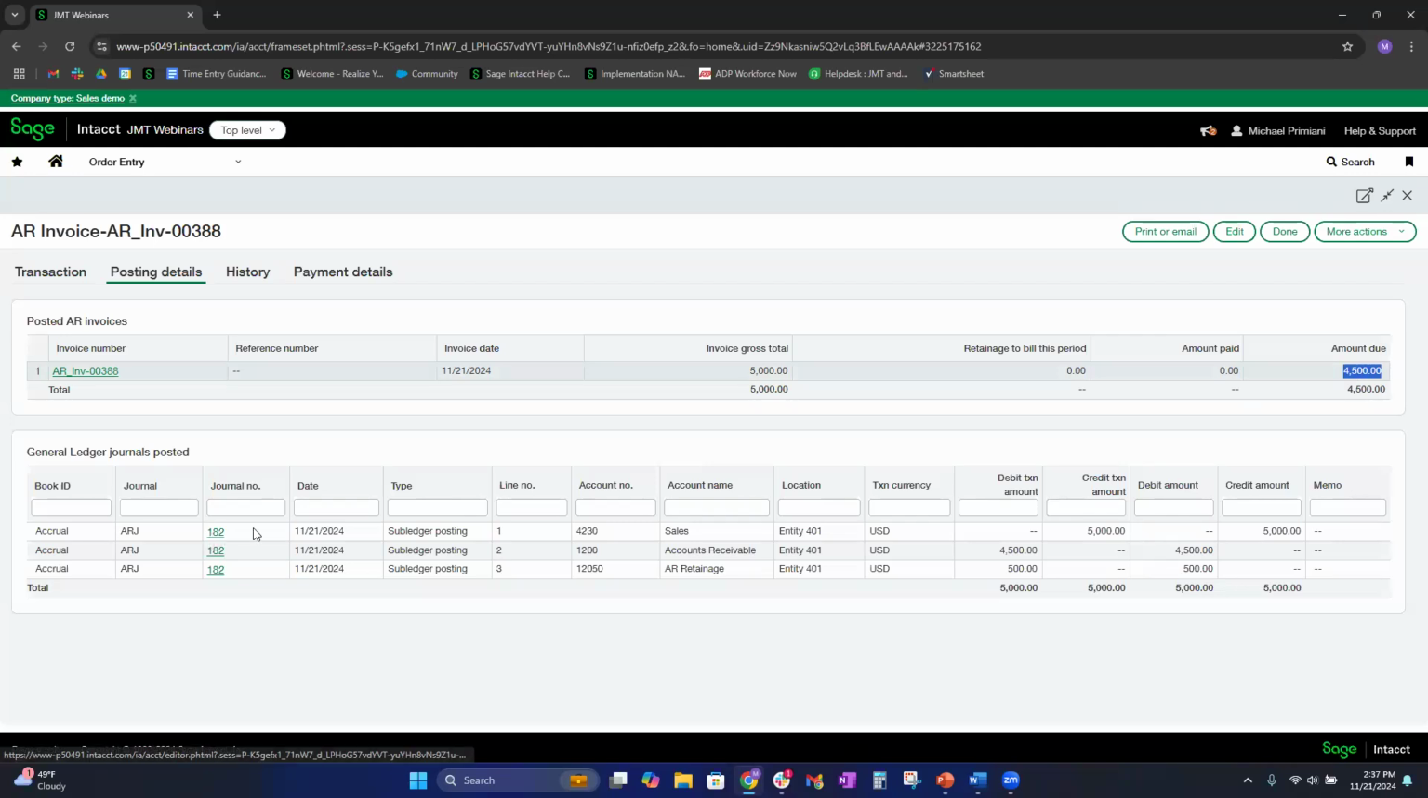And then on the bottom, we have our journal entry. So a $5,000 credit to sales, $4,500 to AR going out to the customer, and then $500 sitting in retainage until we release it.